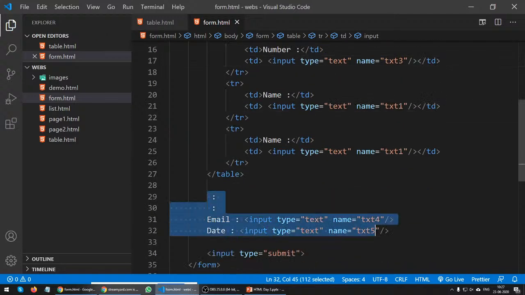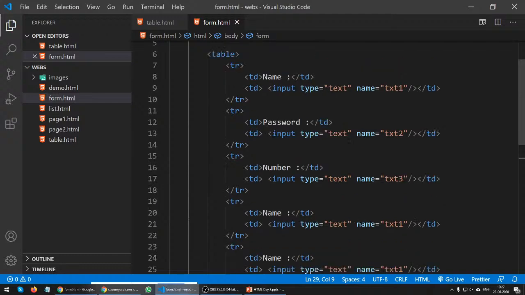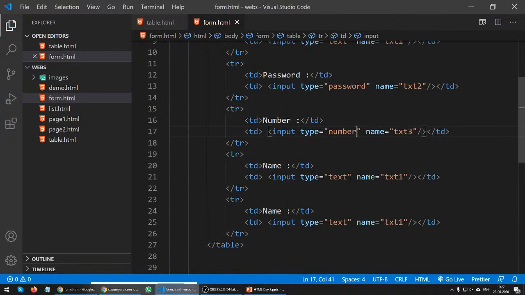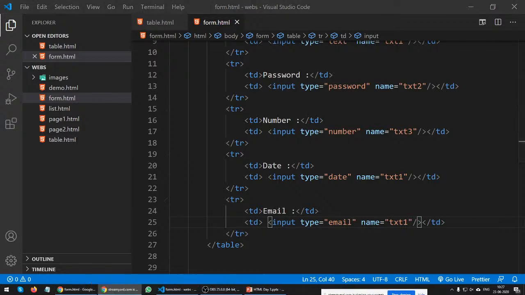Okay, actually, we haven't tried any code, so don't worry. What we can do is specify input type password, input type number, input type date, and input type email. So here you can specify input type email. So it's done.